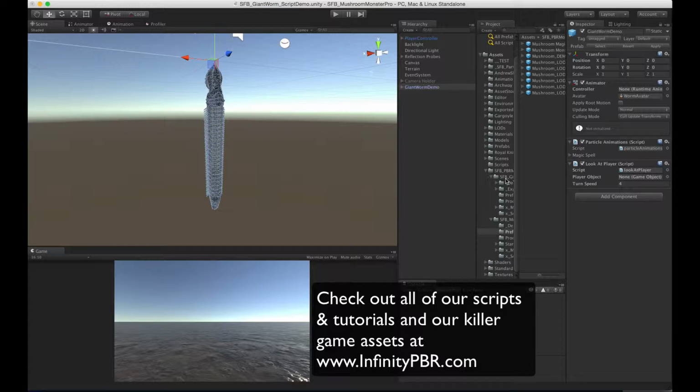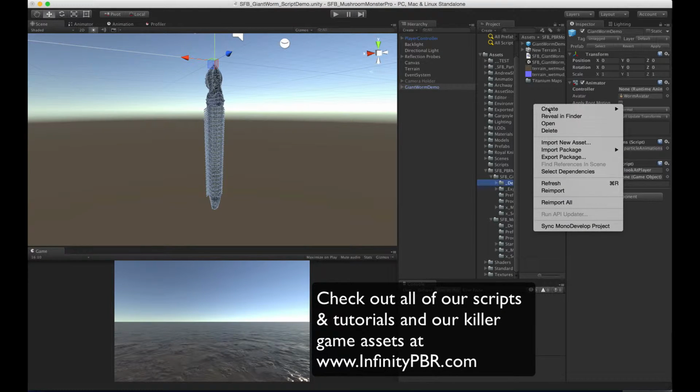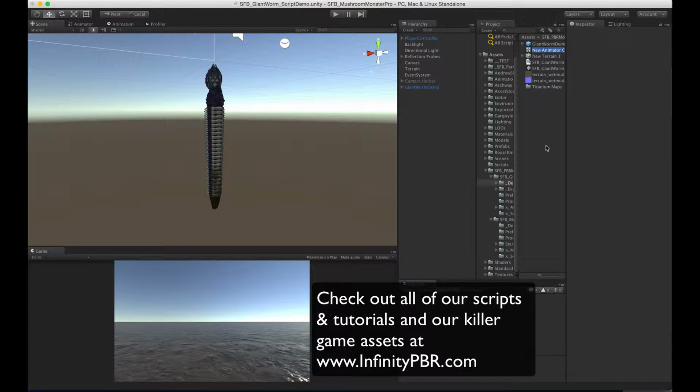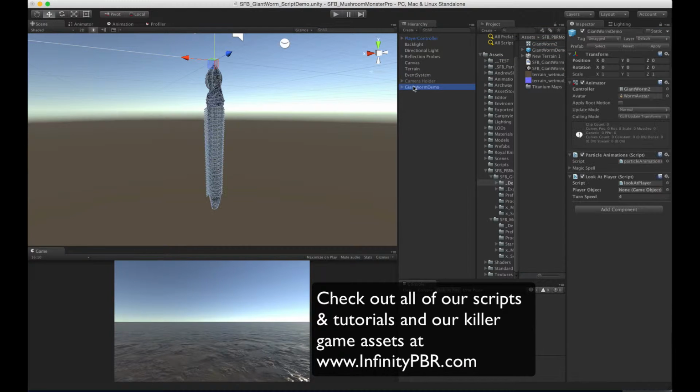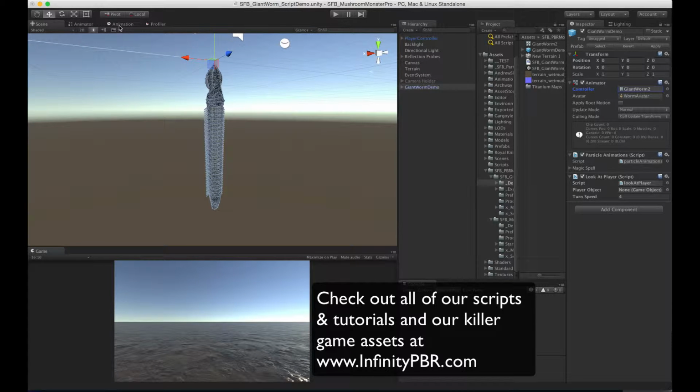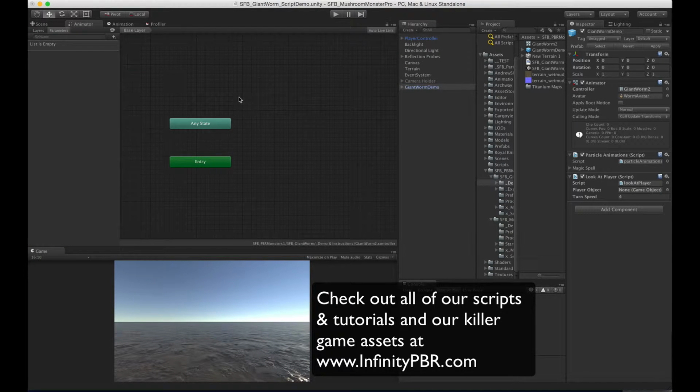So I'm going to just go to my demo here. I'm going to say create a new animation controller. We're going to call this Giant Worm 2. Drag that onto your character. And then when you click your character, you can see it right there. You can also, of course, select it from the list here if you prefer. Once your character is selected, go to the Animator tab, and you see it's empty here.